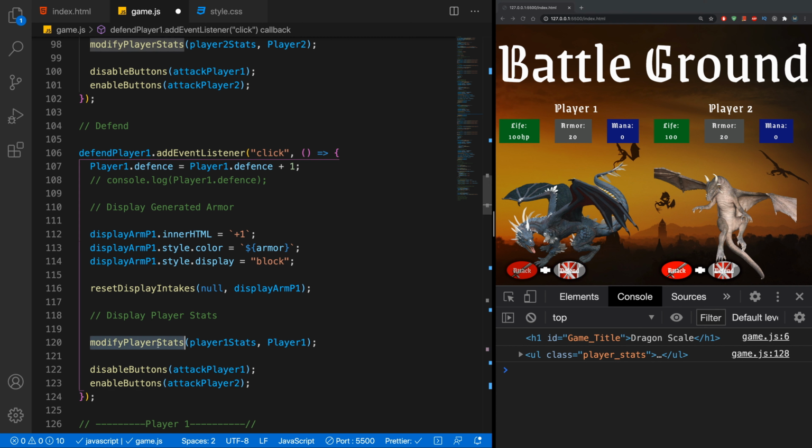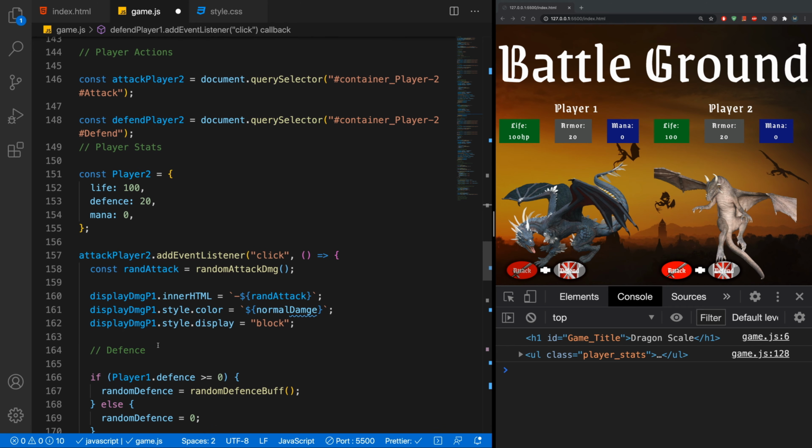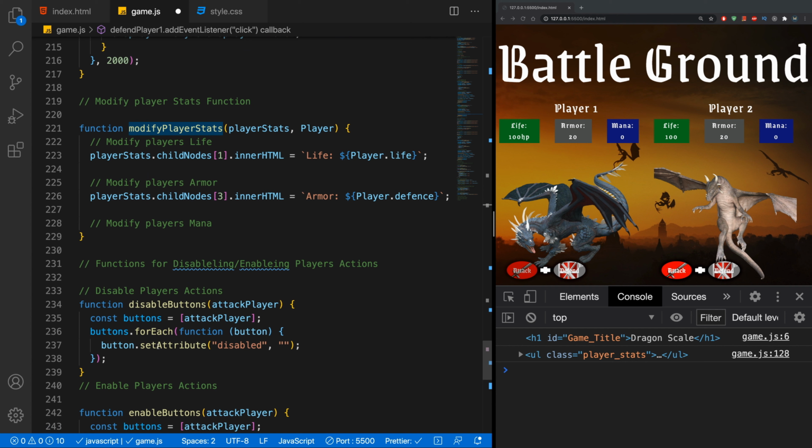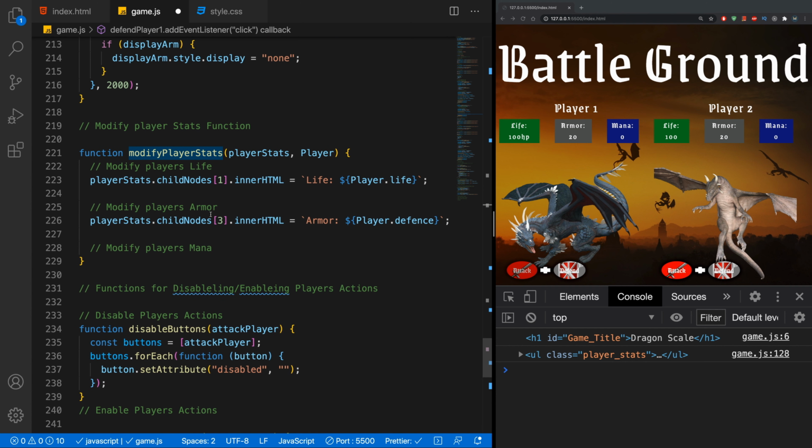Now we actually need to go into modify player stats. So let me double click on it and go down here. Okay, we have our armor. So this is correct.